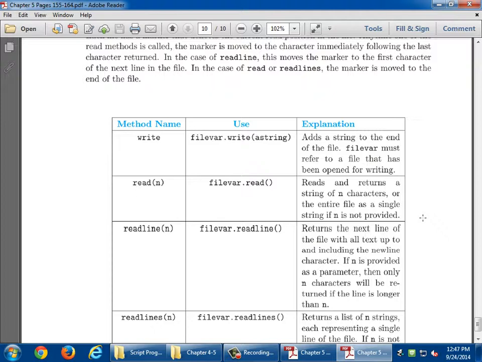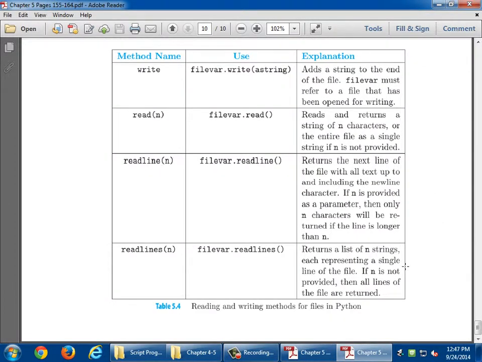Then there's readline. Readline by itself returns one line. That's it. Now the program you're working on is long, but it's all one line. Readline with just the parentheses, like in the third one there, returns one line. If you put a number in there, you can return 5 lines, or 10 lines, or n number of lines. And it returns a list of n strings. I'm sorry, readline and readlines, my fault. So readlines will get the whole thing unless you specify a number.